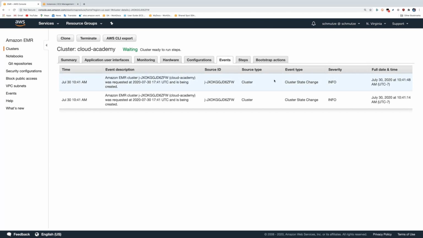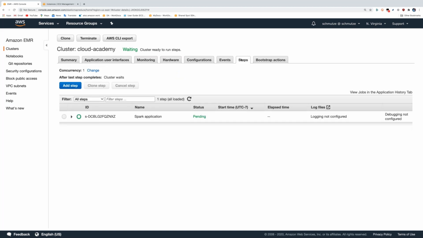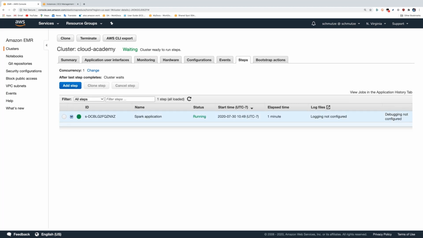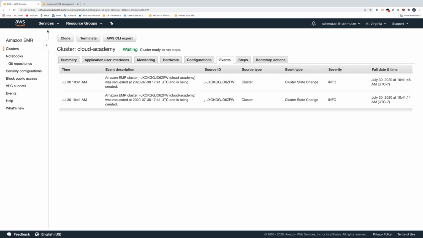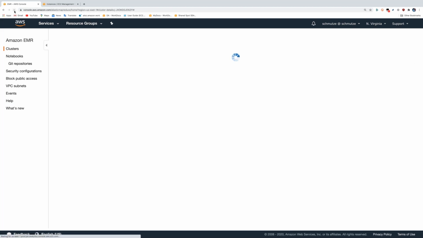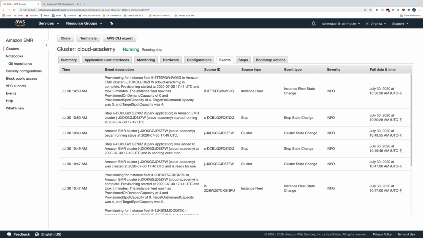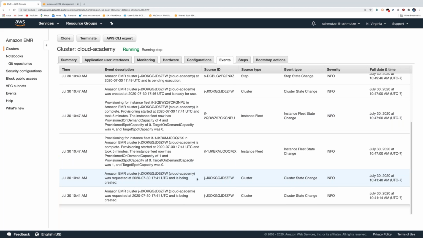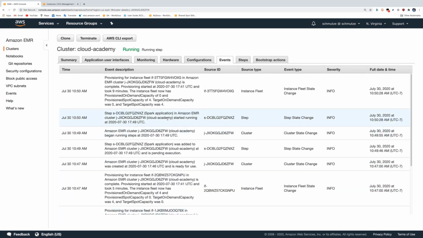There's also this events tab that will give you a history of what has happened on the cluster so far. So let's go back to our steps. We'll refresh here. All right, so our job has actually kicked off already. We can see here that the cluster history is here, and the job has moved into a running state, and we can see that it's thinking about the fact that it needs to add additional capacity.